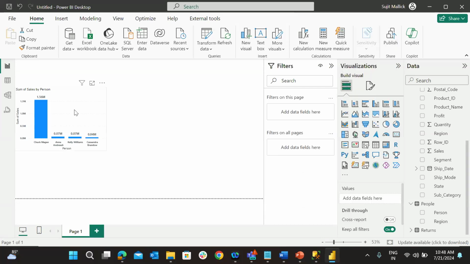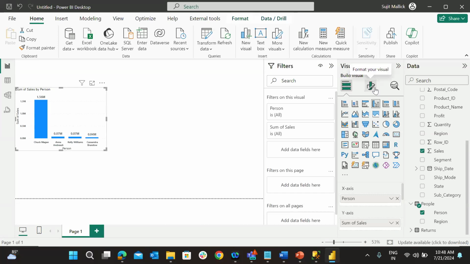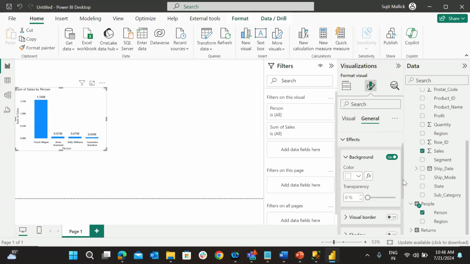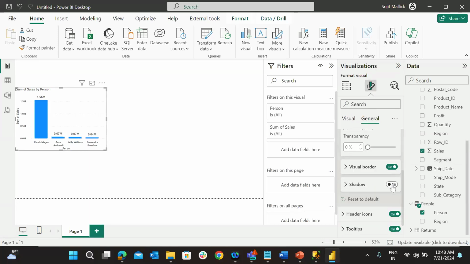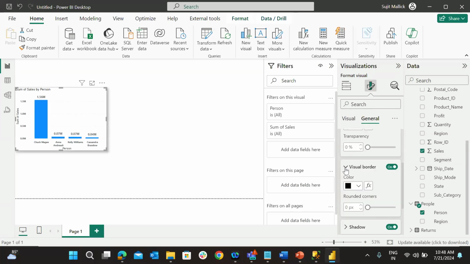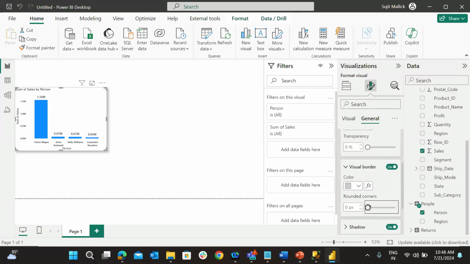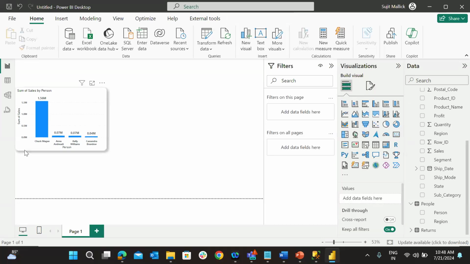Now I want to give some border and shadow, and other things, so I can do that here in effects. I will give a visual border, I will give a shadow, and I will give a lighter color to the border. I will give some rounded corners. Now it looks a little better, right?